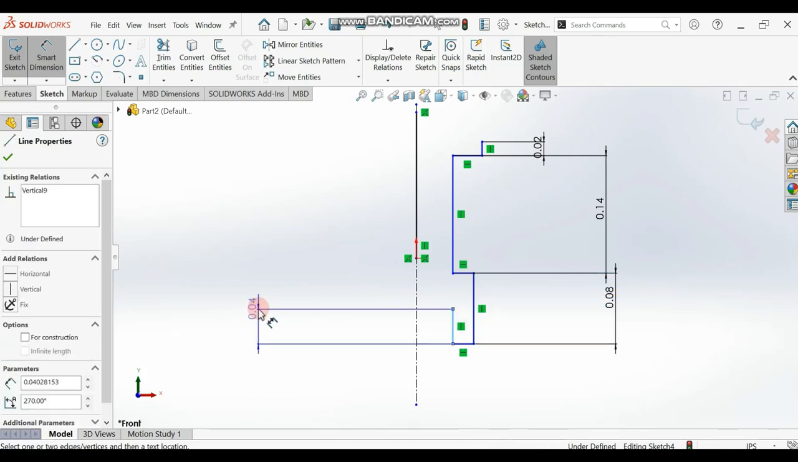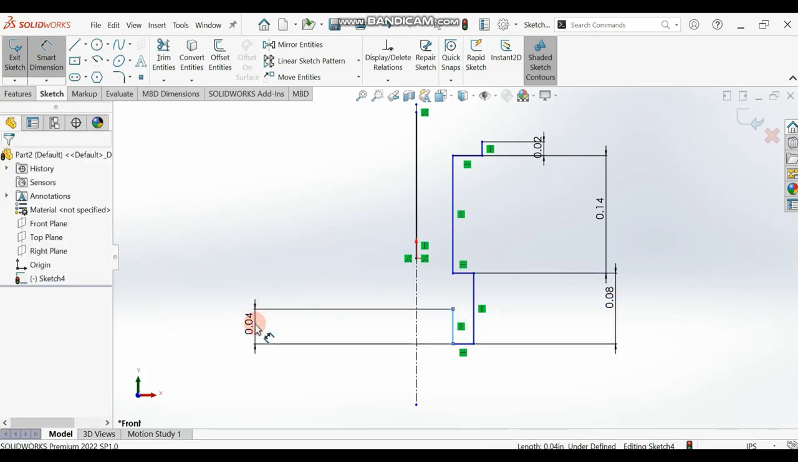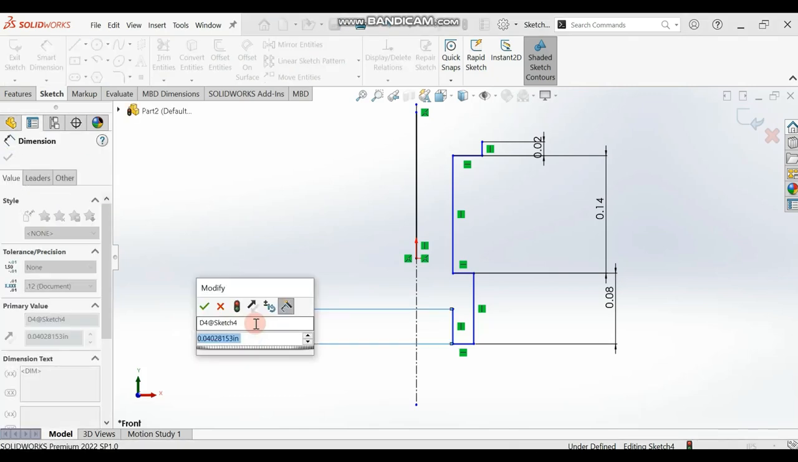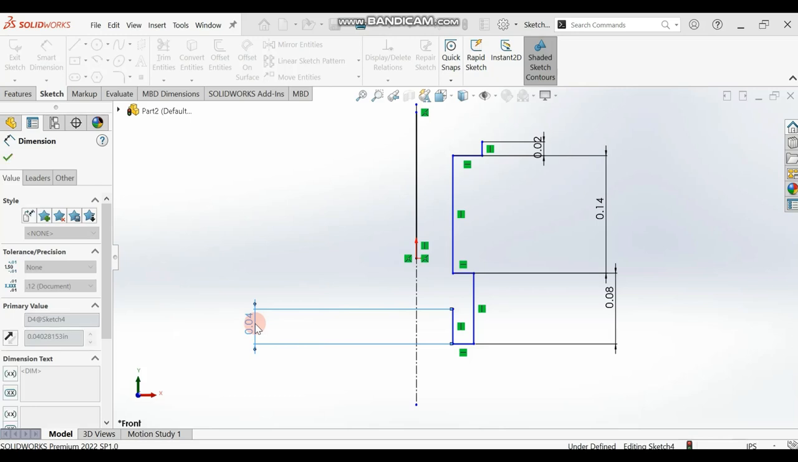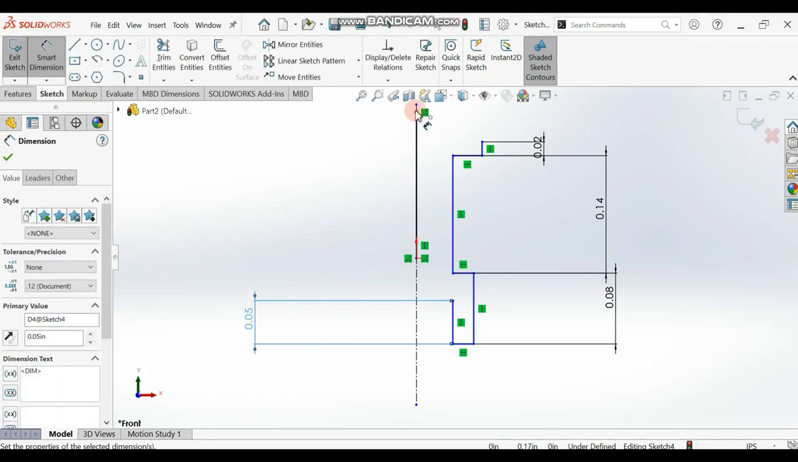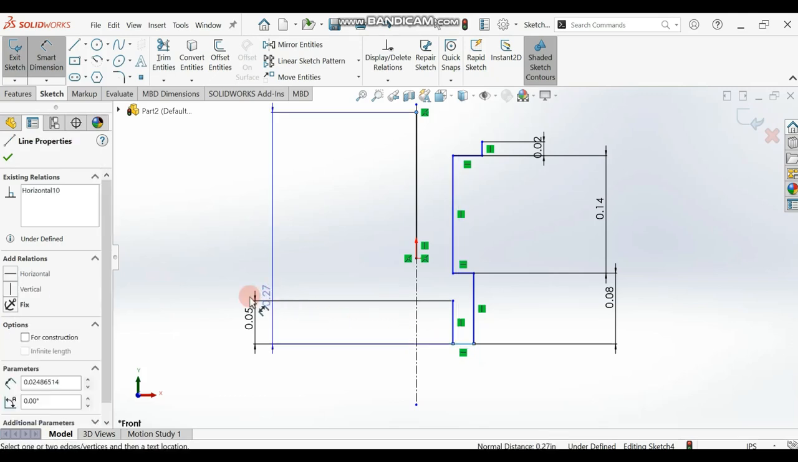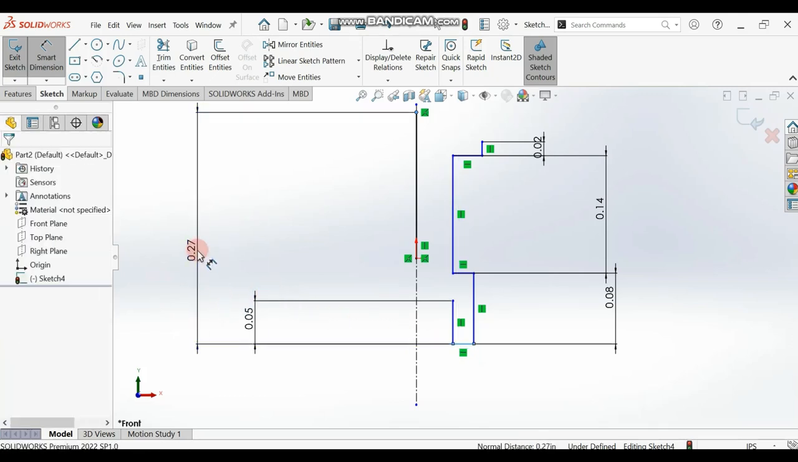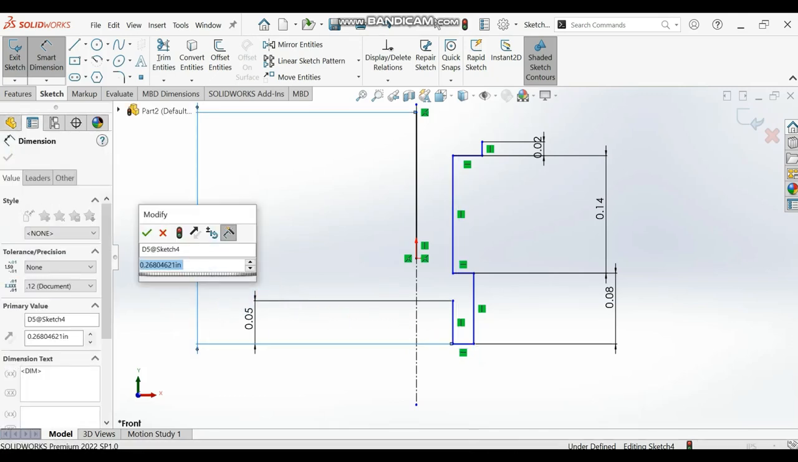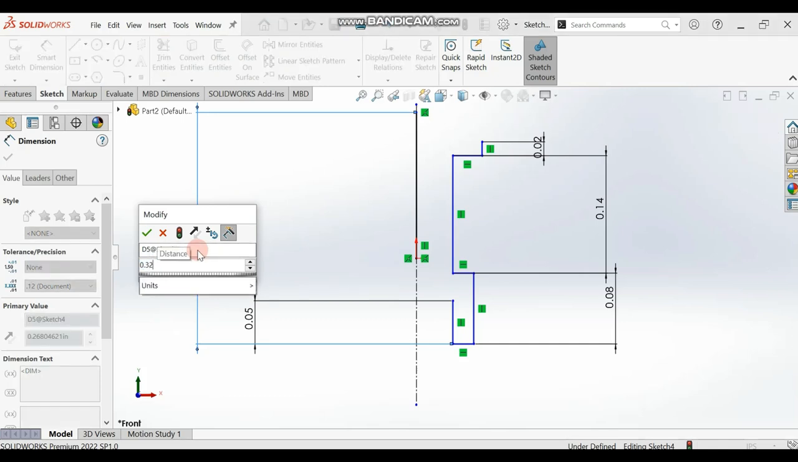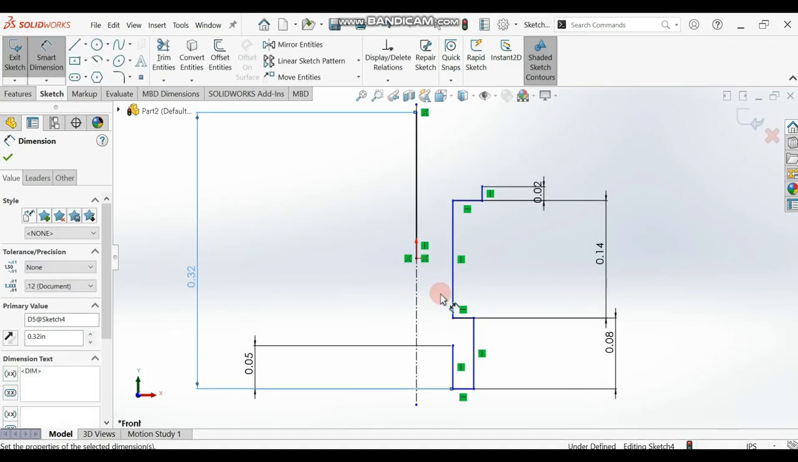So we can dimension this to be 0.05. We have that. The dimension from this point to this line has been given in the question to be 0.32. You should have something like this for now.